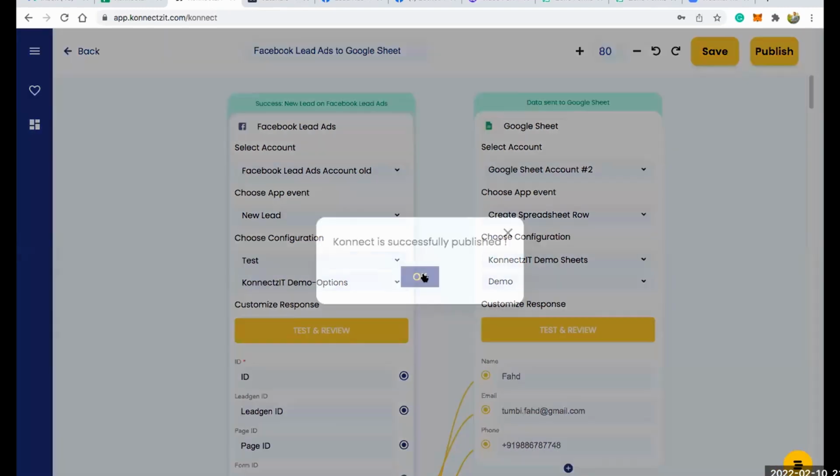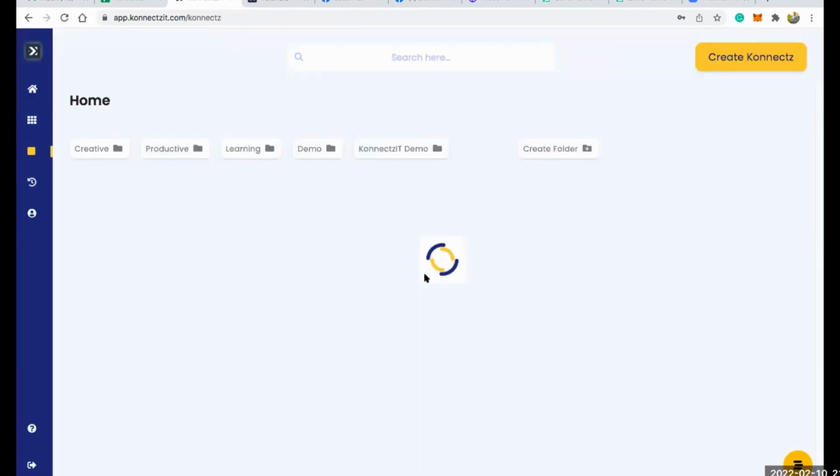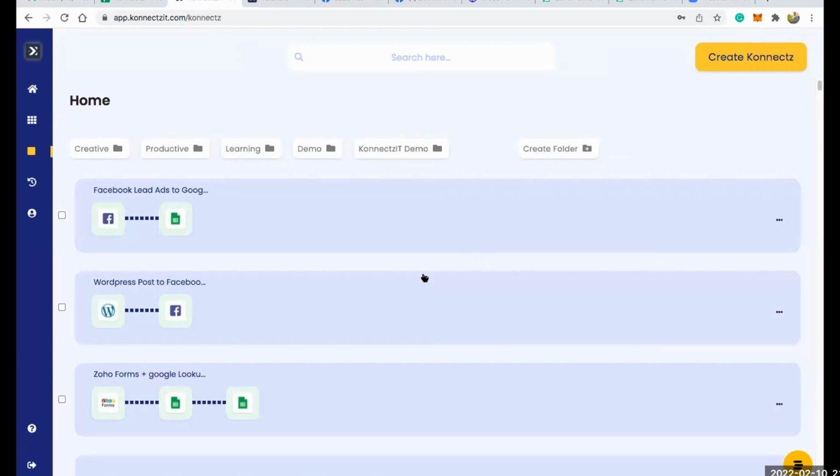So click on OK. Hardly, even after explaining it to you, it took me like 5 minutes to build this simple connect. Like this, you can build a simple connect to multiple different levels of connects. So now any new lead on Facebook lead ad will directly be added into my Google Sheet. So let's test this connect now.